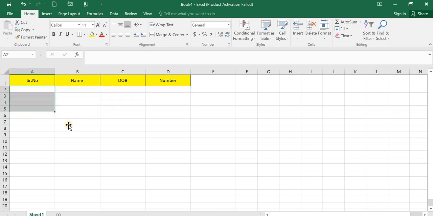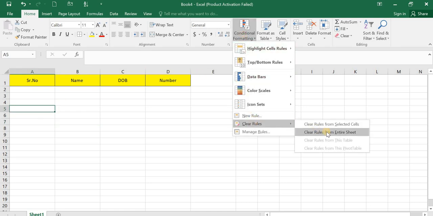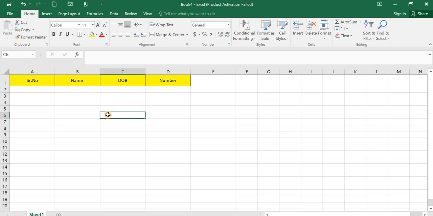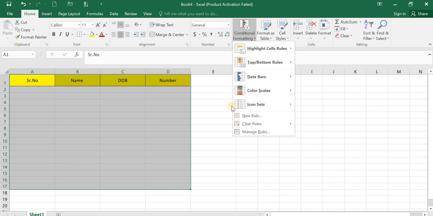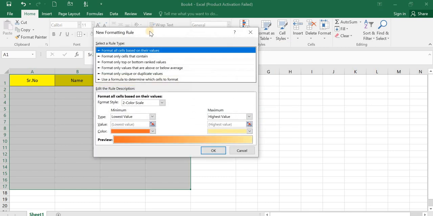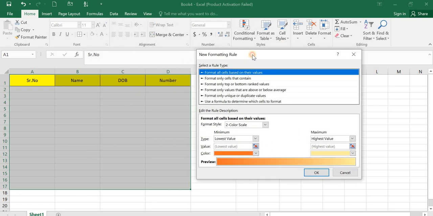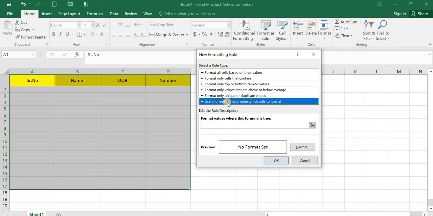First, I will remove all the formulas which I have applied, just clearing rules from the entire sheet. Okay. Now what you have to do is just select the cell where you want to highlight. Then click on conditional formatting. Then go for new rule. A dialog box will appear. Click use a formula to determine which cells to format.